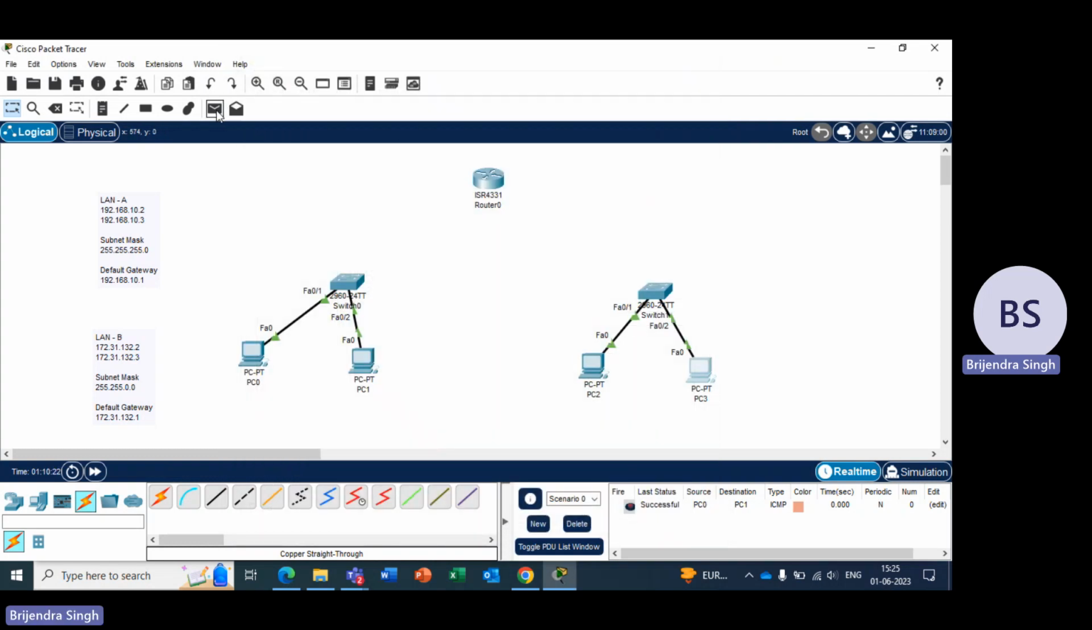If you send a packet, click on this simple PDU, click on this PC2, then again click on PC3. You can see it is successful here. So this LAN A is the LAN which is communicating from PC0 to PC1. Here this is a different LAN and has a different IP address set. So both are two different LANs and they are individually able to transmit packets among themselves.